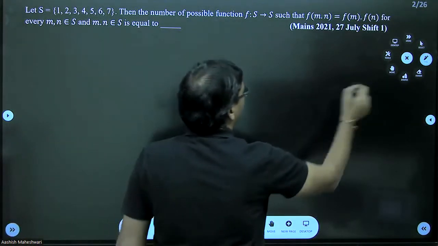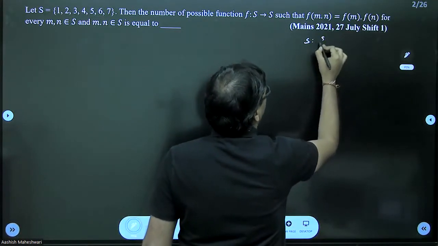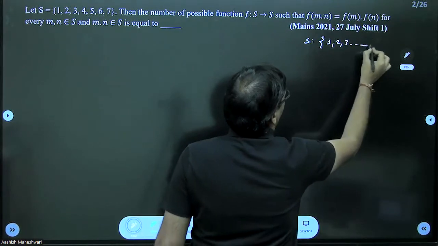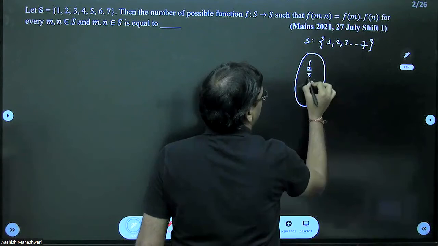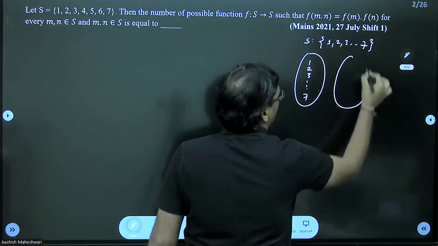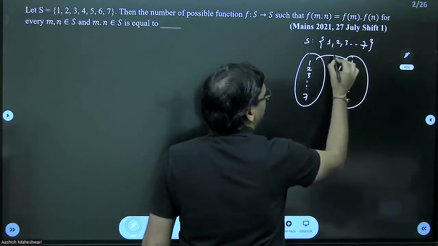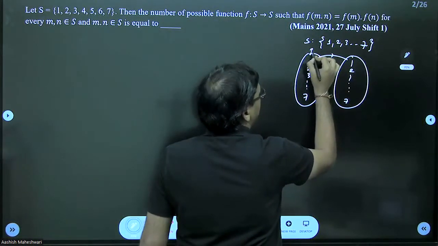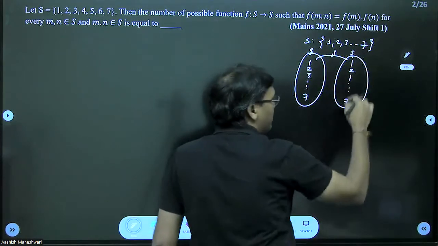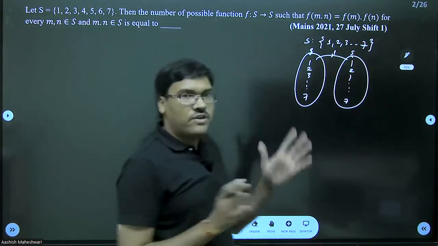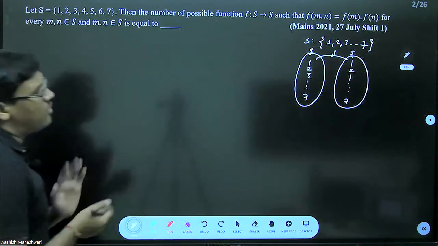Correct. So you just observe here. You can see, if I'm saying this function is defined from set 1, 2, 3, and so on to 7, that means this is the set of elements 1, 2, 3, and so on to 7. So you can clearly see the functions will be defined from the set S to S. That means the domain will be only this and the codomain will be this. That means the range will only be from the values 1, 2, 3, 4, 5, 6, 7. Correct? This is the first observation.